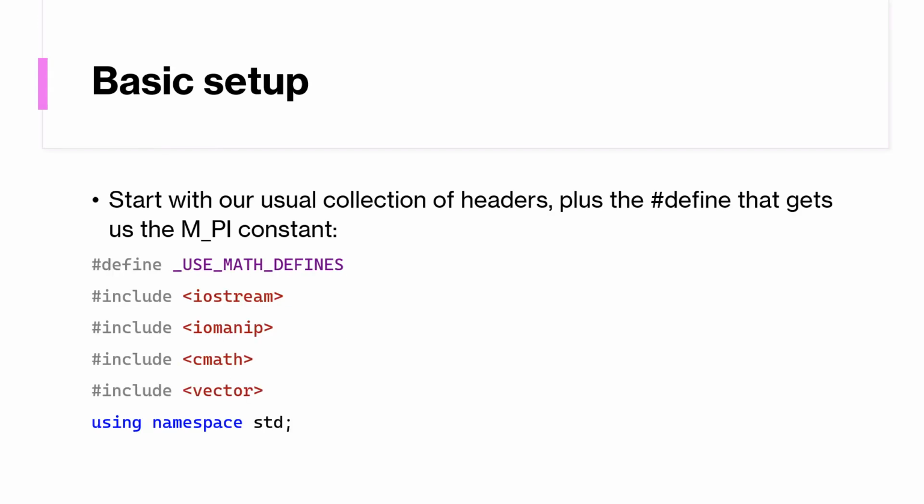Now we've got our usual contingent of pound includes, iostream, iomanip. cmath is going to help us with calculating the volumes of the tanks. Vector is going to help us keep track of all the tanks. And we've got using namespace std defined so that we can get the pi constant.